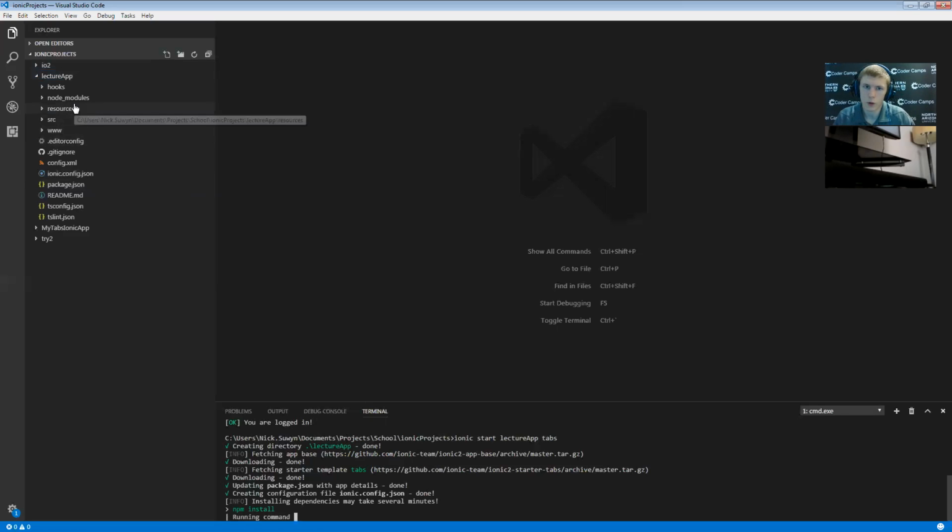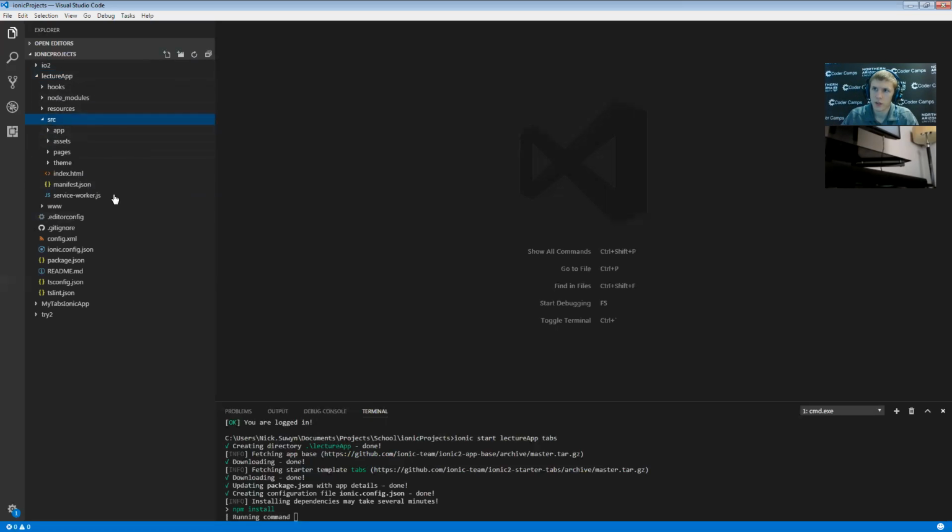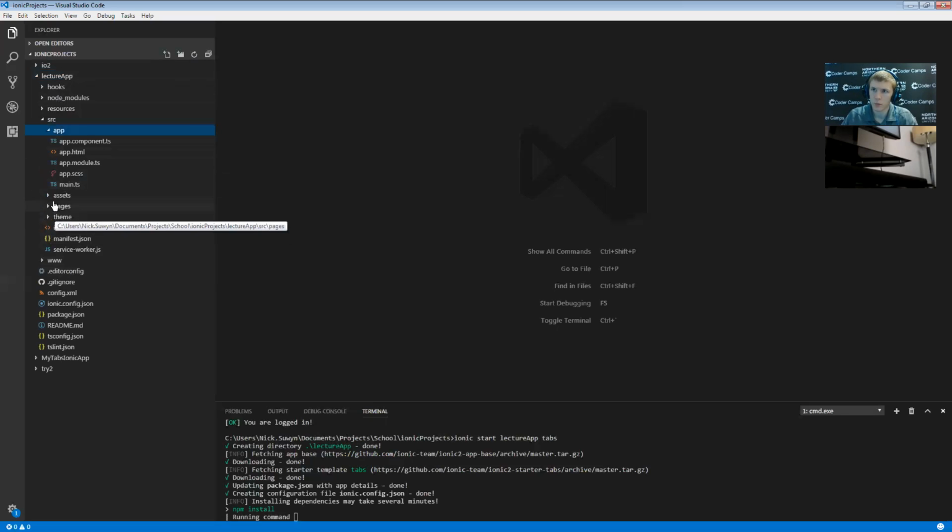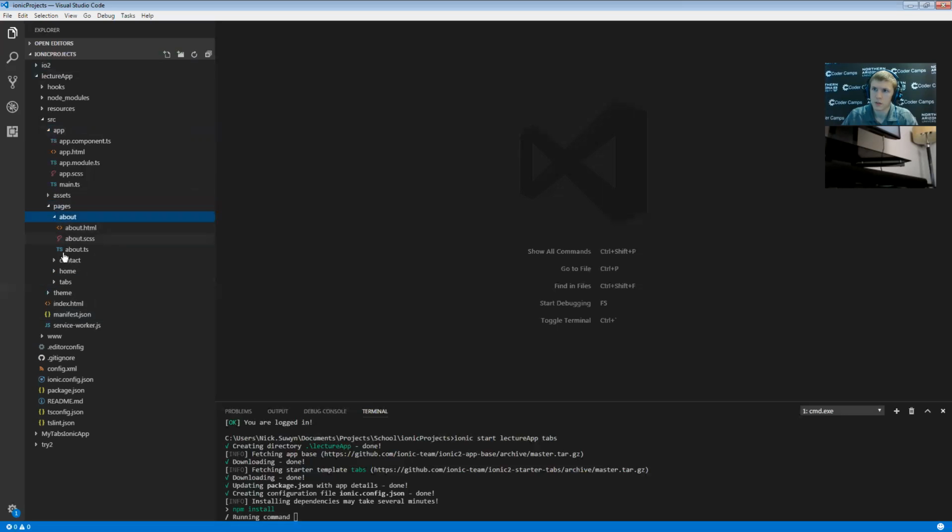So while it's running, we'll go ahead and open up some of these folders to take a look at. So our source folder is going to have all of the sources, all the resources we're going to be using to create this app. So I'll go ahead and open up my pages here. And we can take a look at one of these. Let's take a look at tabs first.